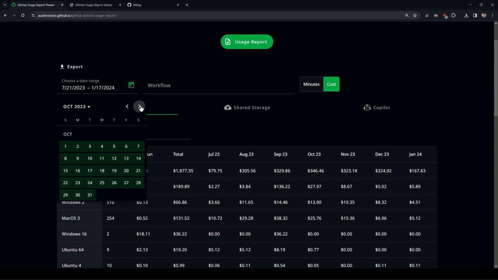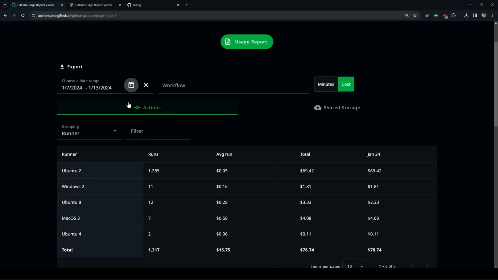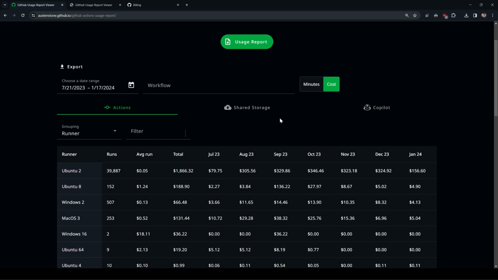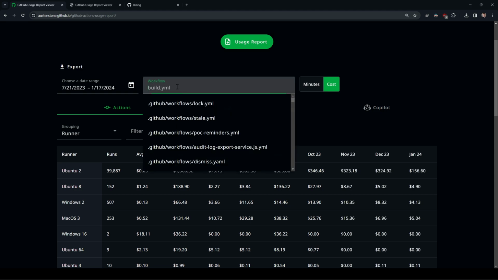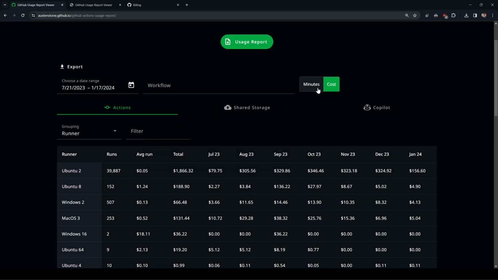So you can do things like choose the date range for the usage report. So it's going to be all 180 days by default, but maybe you wanted to select a specific week. You could select the beginning and end date. And now all of the usage is relevant to that date range. We're going to reset that here. You could also filter by workflow if you need to.